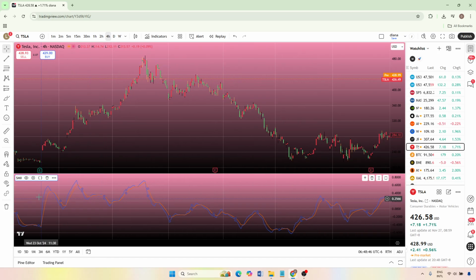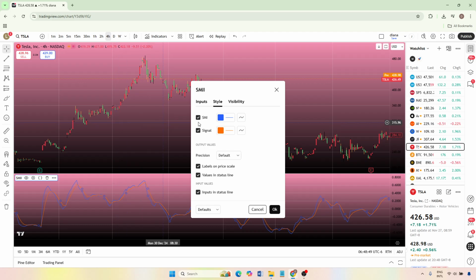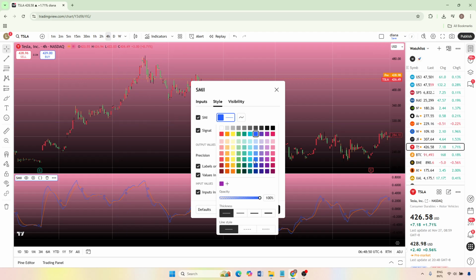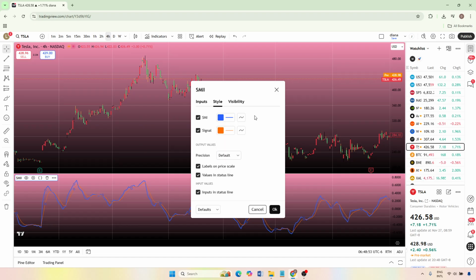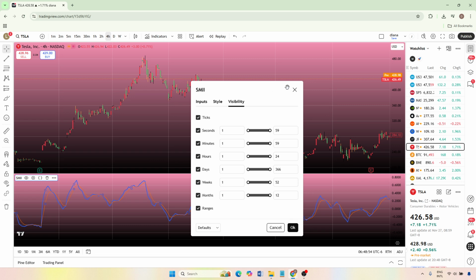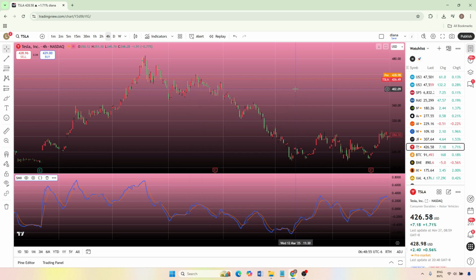After the indicator is on your chart, you'll notice a small gear icon or settings icon next to its name, either on the left side of the indicator panel or in the chart legend. Click on this settings icon to open up the SMI Ergodic settings. Here you can adjust things like lengths, smoothing, colors, and line styles. Take a moment to customize it so it's easy for you to read. Clear colors and thicker lines can really help when you're monitoring multiple indicators at once.